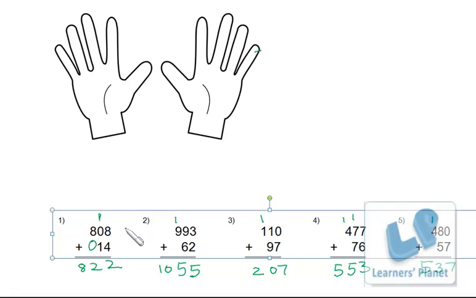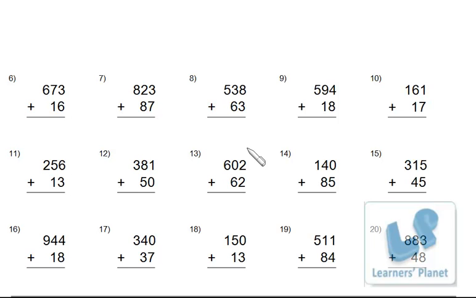Okay, now I'll show you some of the sums. You pause the session and you do all of them and then match your answers with mine. Okay, now you use your fingers and do all the sums from 6 to 20. Okay, just pause the session, do all the sums and then match your answers with mine.